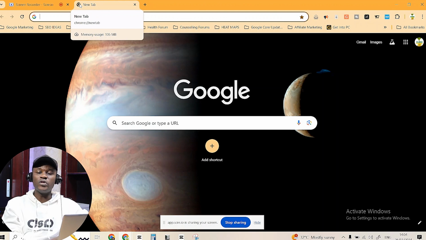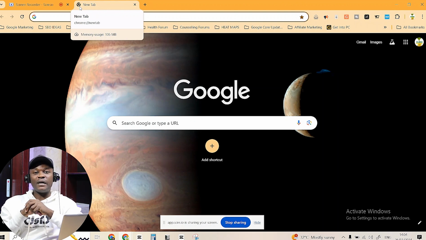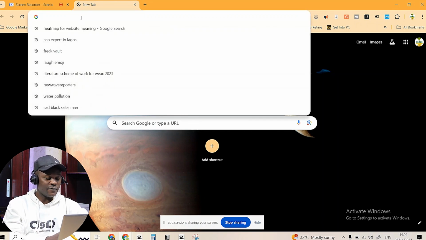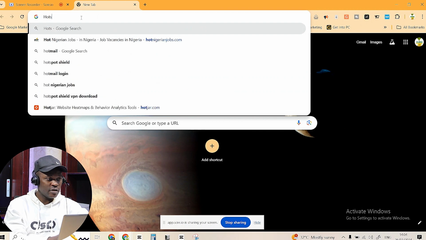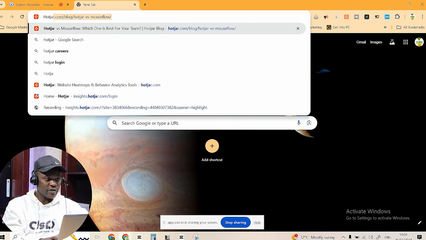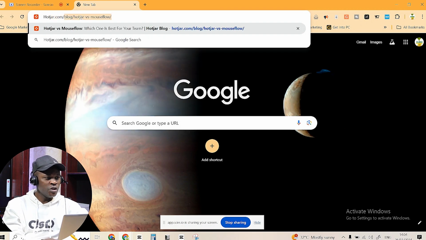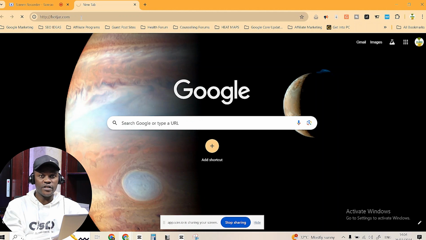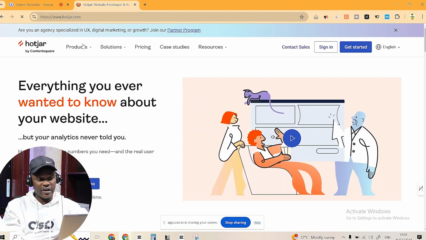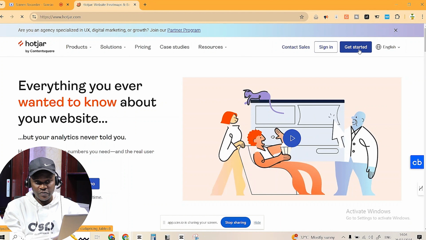So in order to get heat map done properly, I use a tool called Hotjar, right? So Hotjar is actually a very good heat map tool by which you can set things up also, right? So let's get to see Hotjar, for instance. This is Hotjar. So Hotjar right here. So obviously what you want to do first is to create an account on Hotjar, right? By simply getting started right here.